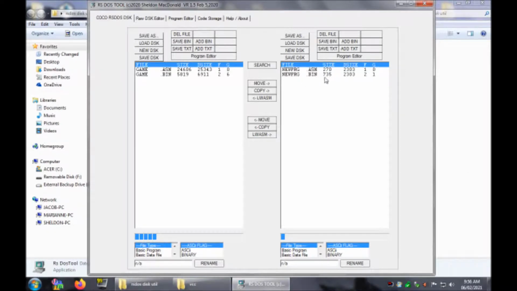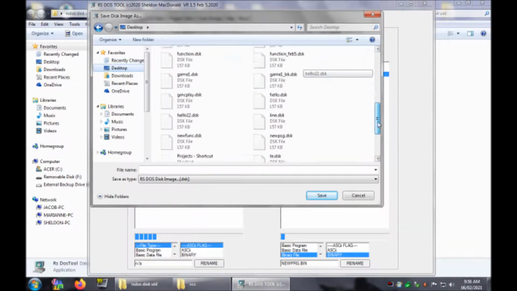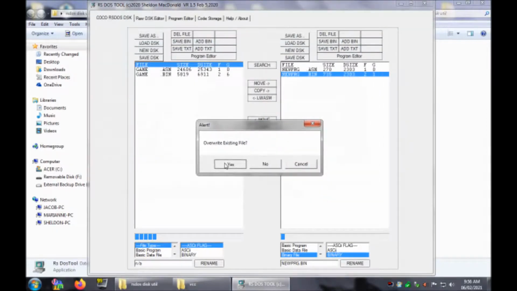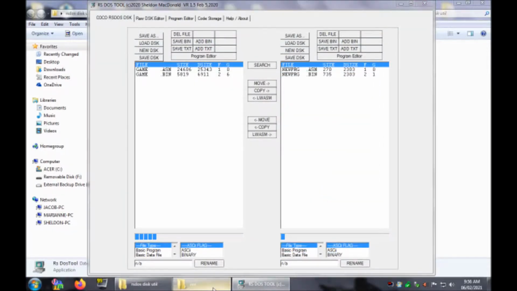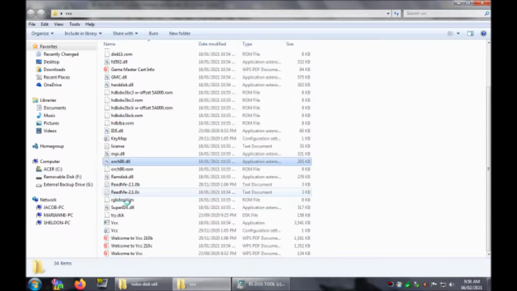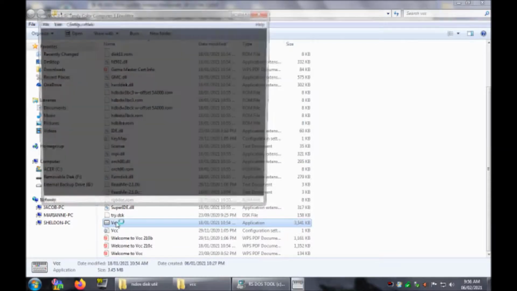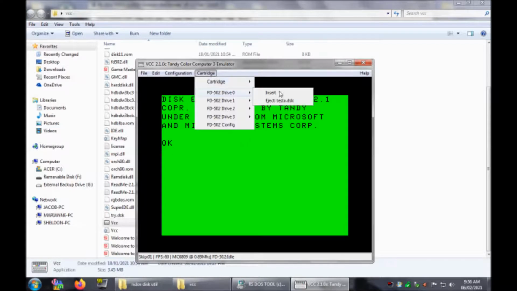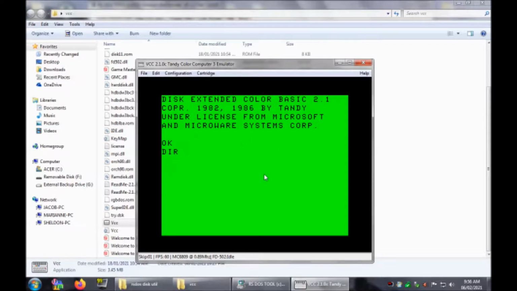So we've got our program now. Let's save this disk image. We'll save it as test A, save. Overwrite it, yes. Let's load that disk image into VCC. And let's see if that's actually working. Okay. So I've changed my cartridge already to test A. So if I go dir, we should have those files in there. Let's load m new prg, and I will execute.